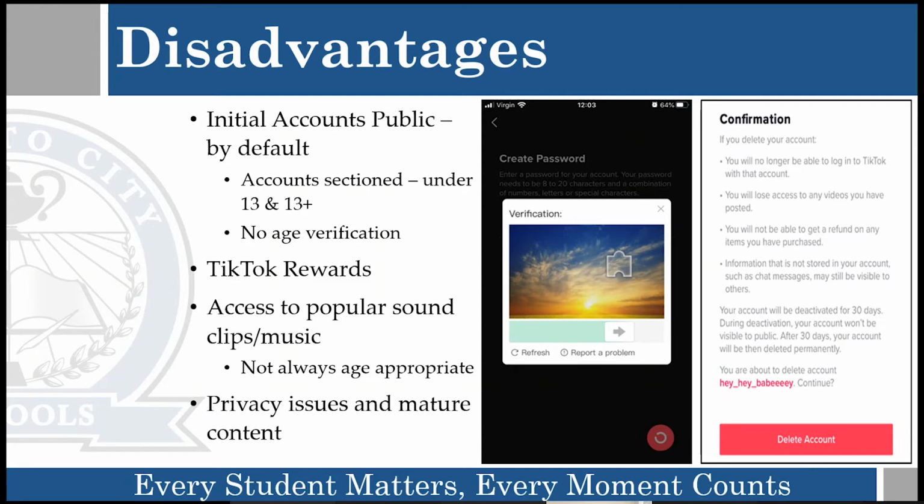So all users do have access to popular sound clips and music uploaded by other users. Here's the thing though, those are not always appropriate, right? So not only will all users have access, sometimes those sound clips come along with certain dances or become the background music for certain trends that, once again, are not always age appropriate. And this is targeting a little more the 13 and under accounts, or 13-year-olds or teens that are on there that have full access to the app. Just keep an eye out for that.